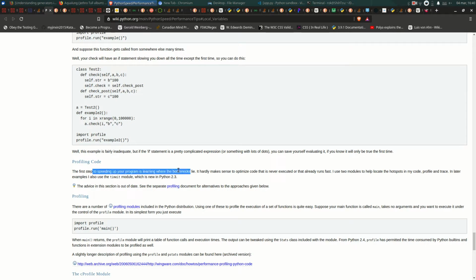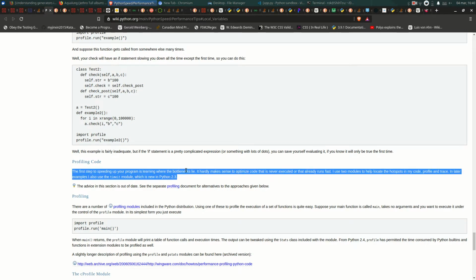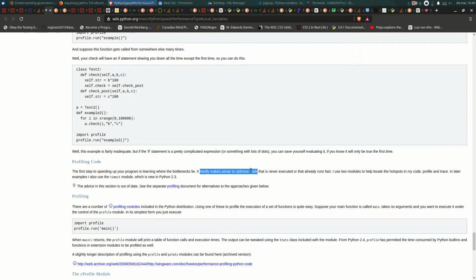The first step to speeding up your program is learning where the bottlenecks lie. It hardly makes sense to optimize code that is never executed or that already runs fast. I use two modules to help locate the hotspots in my code: profile and trace. I also use the timeit module, which is new in Python 2.3. The advice in this section is out of date. See the separate profiling document for all alternatives to the approaches given below.